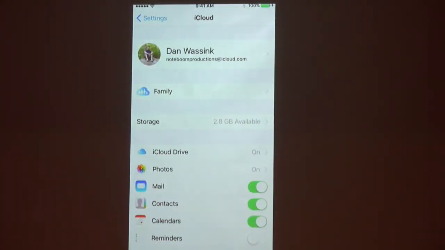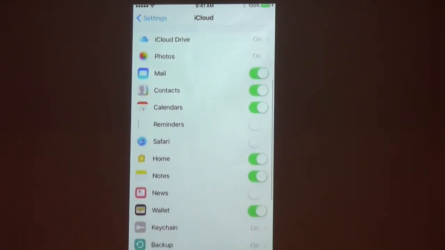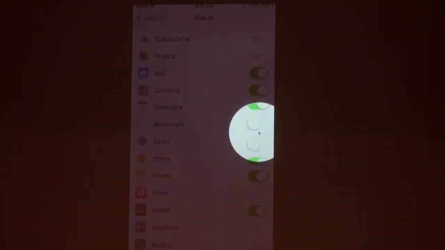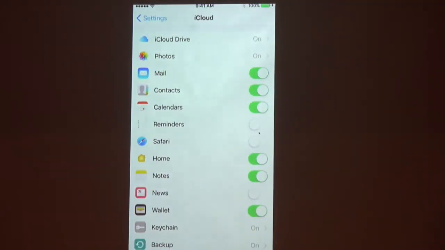And then below that, we have all of our different services that iCloud has to offer. We have iCloud Drive, where we can share files. We have photos, mail, contacts, calendars, reminders, Safari, Home, which is for home automation, notes, news, wallet, keychain, and backup. Now, we do not have to use any or all of these different services. If we look here, you're going to see that I do not have reminders and Safari checked. So now it's not going to share my bookmarks, and it's not going to share my reminder list with my other devices. Well, if I want to do that, all we have to do is tap on these 2 sliders.